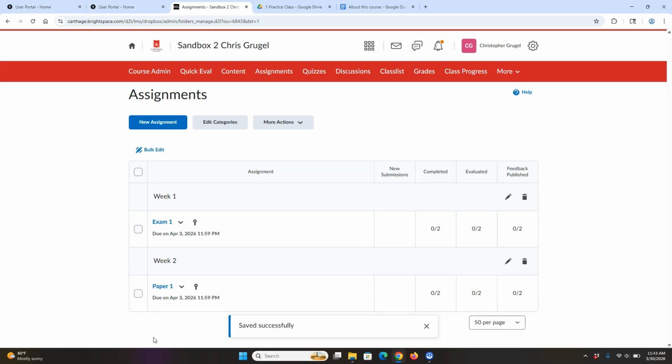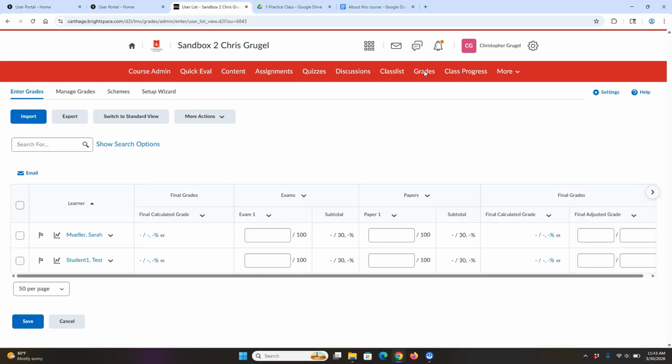So when I look at my assignment page, I have an assignment here under week 1, and an assignment under week 2. I know it's in the gradebook because I have this little icon right here. So when I go over to the gradebook and click on grades, I'm going to see those as well. I see exam 1 and paper 1 right here.